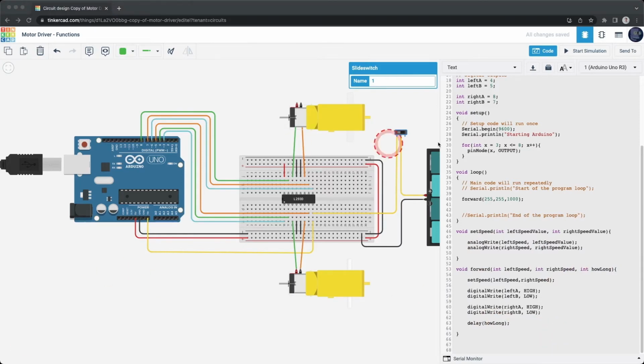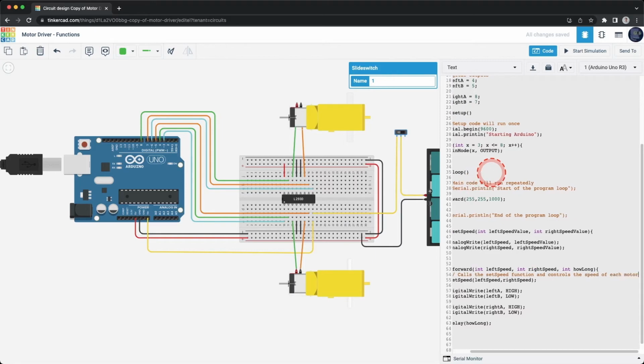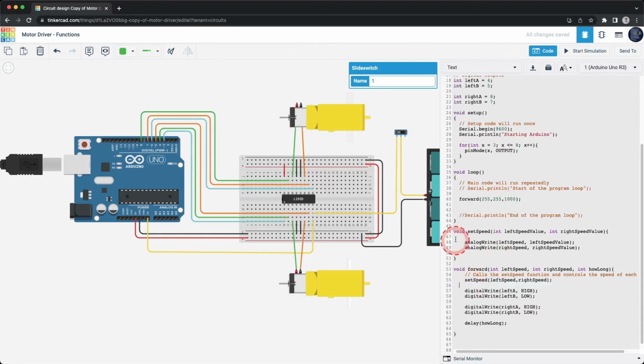I'm going to add some comments inside the forward function that will be helpful reminders for what the code is doing. First, add the comment, calls the setSpeed function, and controls the speed of each motor before the setSpeed function. Next, add the comment, left motor moves forward before the digitalWrite left A HIGH statement, and the comment, right motor moves forward before the digitalWrite right A HIGH statement. Last, add the comment, motors will move for the length of the delay above the delay function. I've added these comments so when we make new functions, we can see what we will need to change.